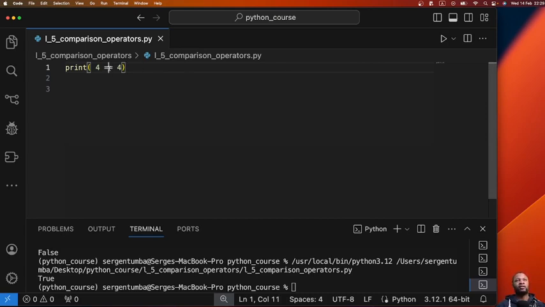The next comparison operator I will show you is not equal to. Let's say we want to know if 4 is not equal to 4. Let's ask Python. It's false, because 4 cannot be not equal to 4. Let's change the number here and put 3, for example, and run that. We have true, because 4 is not equal to 3.